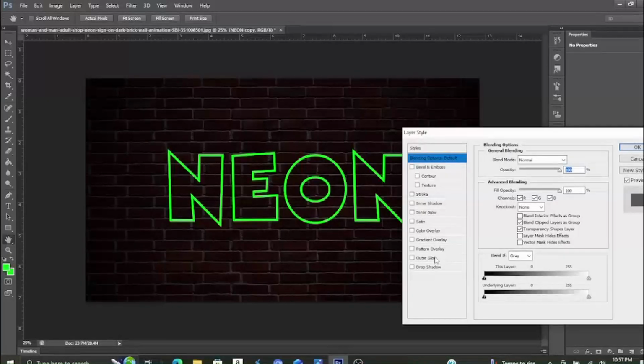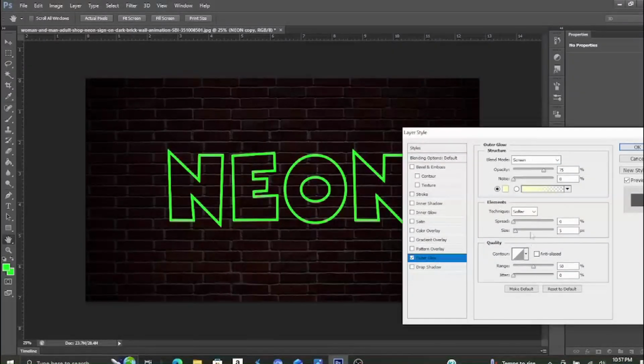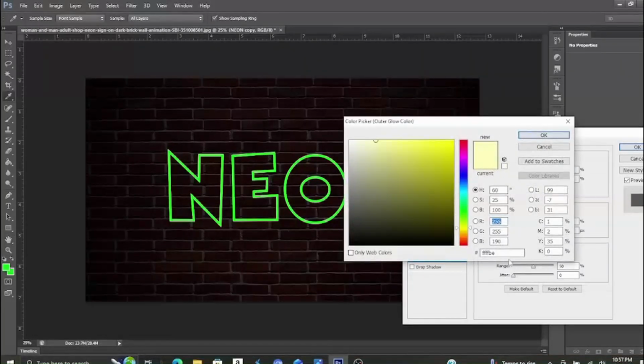Click on Outer Glow. Click on the color box. And we're going to change it to the bright green we used for the text by typing in 05F916. Then click OK.